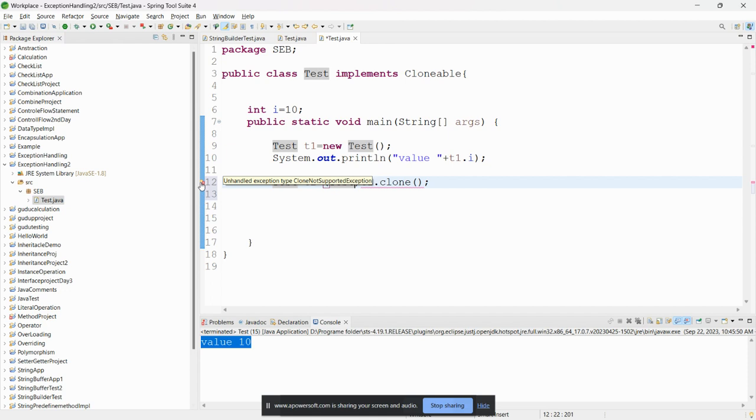What is this, guys? What is CloneNotSupportedException? I need to write code here, but why is CloneNotSupportedException being raised? Why am I getting this exception? Guys, any idea? Because this clone method raises one exception, a checked exception we can say. That exception name is CloneNotSupportedException.